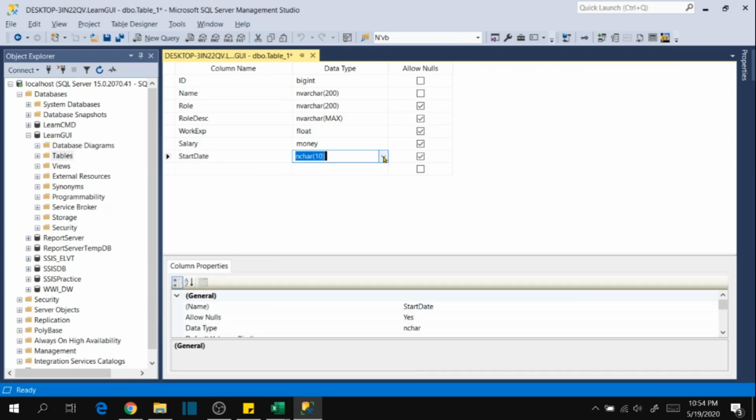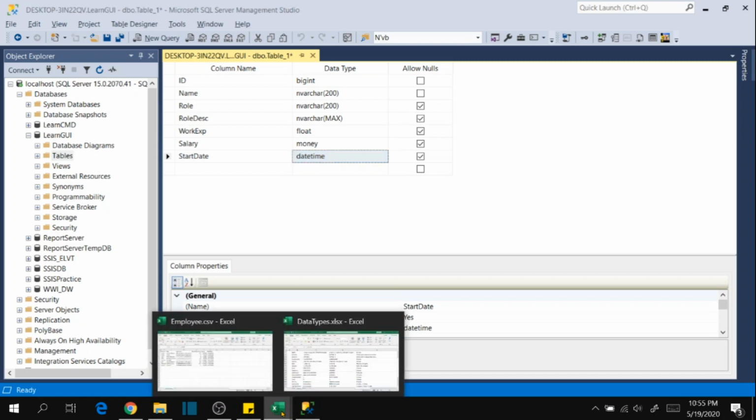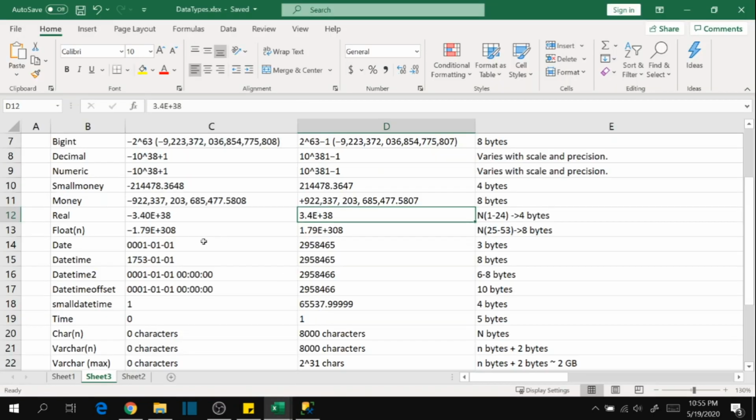Start date, so date time, or we can also have date if it is date. SQL Server supports different types of date types. That means it supports UTC date and many other data types. You can check that in the SQL Server documentation if you want more details on that.